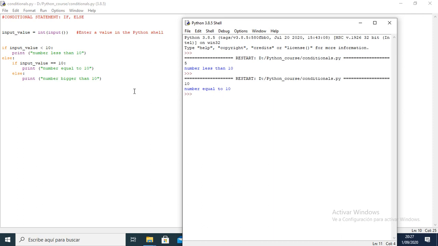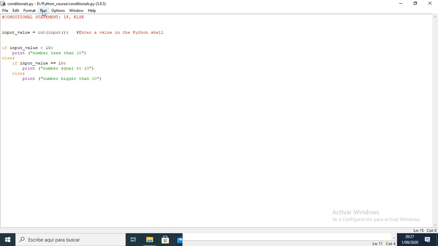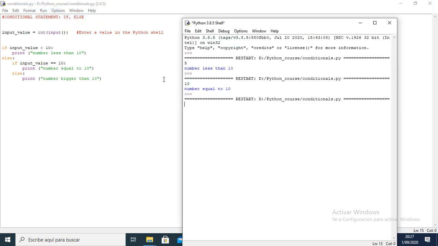Now we run it again. Okay, run module. A number bigger than 10, for example, I don't know, 100. Okay, and it prints the number is bigger than 10.